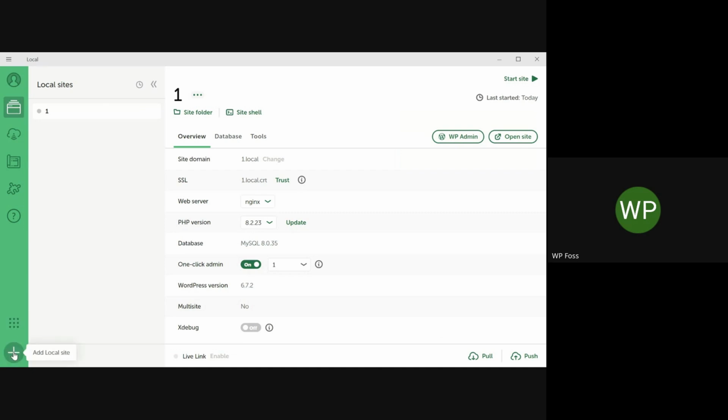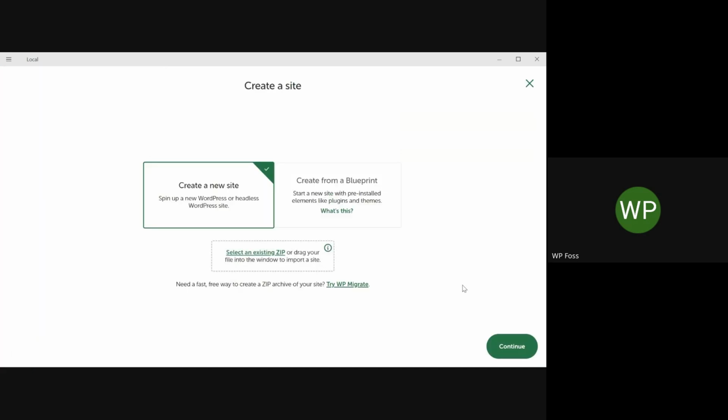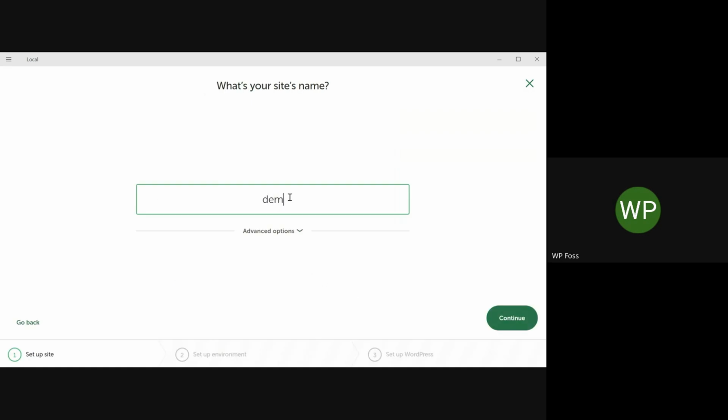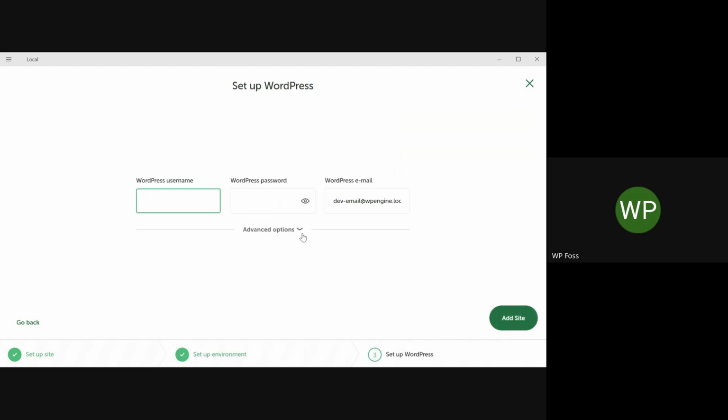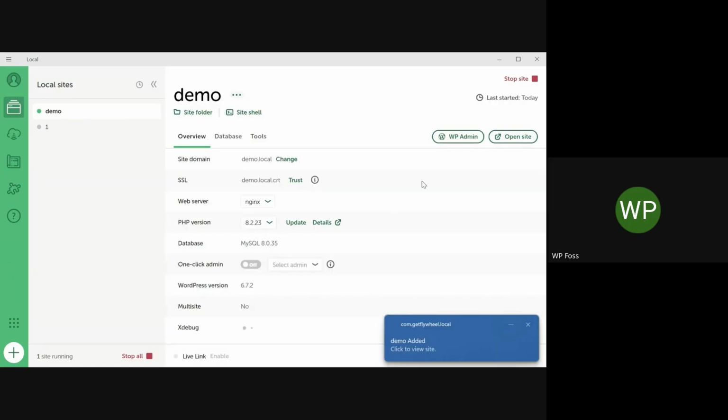I'll go over to the add button, add a local site, leave the pre-selected option, click on continue. Let me call this my site demo, because I'm doing it for a demo. Then click on continue. My environment, I'll choose default preferred. Click on continue. Add your username and password. Then click on add site. Okay, my demo site is already added.